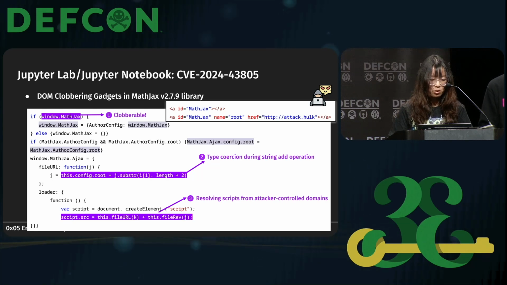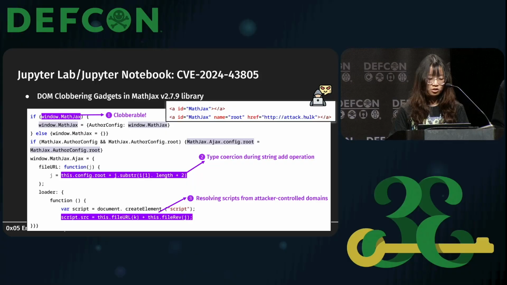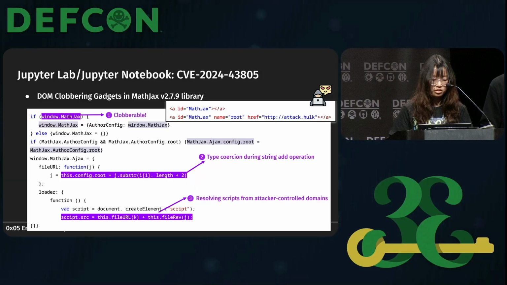Okay, so if we take a look at MathJax version 2, we find the window.MathJax here is a clobberable element. Later that variable is concatenated with some constant strings to construct the file URL. Here a type coercion happens. And finally, that file URL is assigned to script.src, which loads the attacker-controlled script and will cause cross-site scripting.